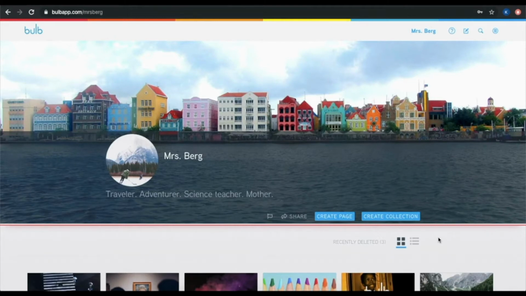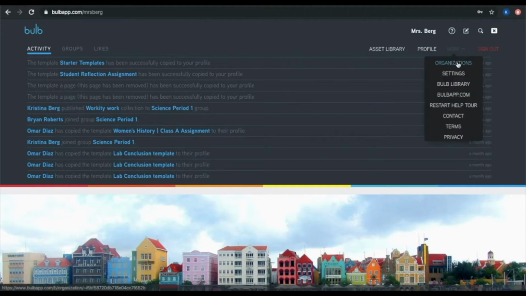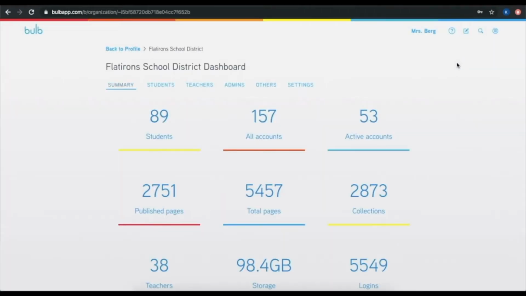Once you have logged into your Bulb account, click on the three lines, the hamburger menu in the upper right-hand corner of your screen. Next, you're going to click on Organization, and this is going to bring you to a summary page of your admin dashboard.